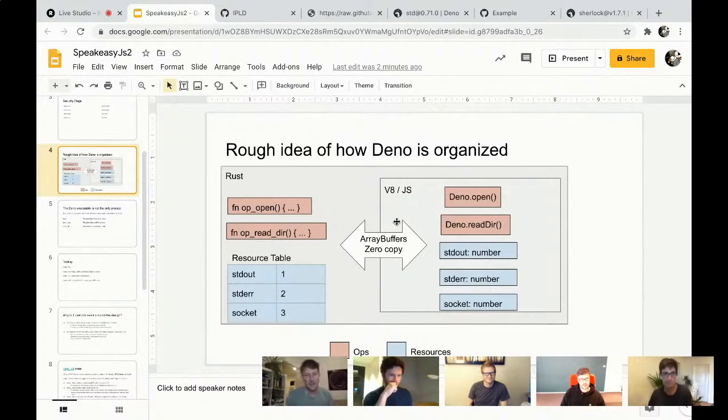Like we can have security guards in the right places and do all sorts of other stuff. You can do metrics and stuff. We call functions that go over some sort of RPC mechanism. We call these ops. So open, for example, is an op, or like read dir is an op.